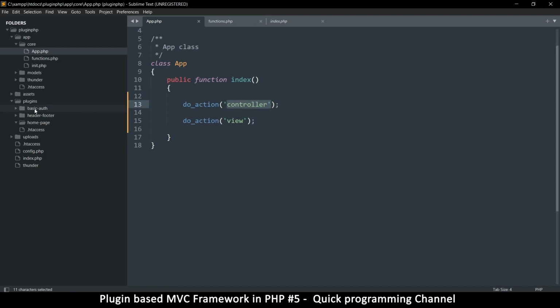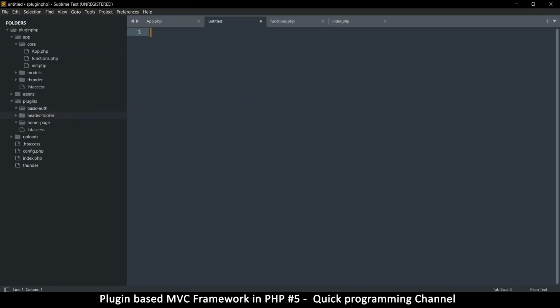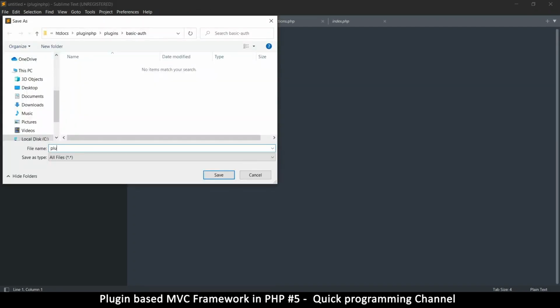But the basic authentication at least has something to do with controller, and then it gets a view, maybe something like a login page. So let's try and use that. Inside here, I'm going to create a new file and save this one. This file will be essentially called plugin.php.